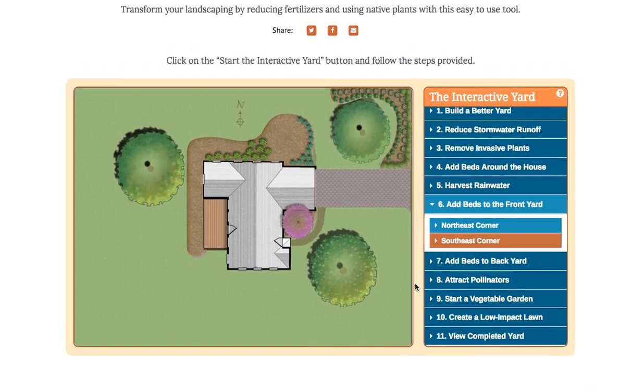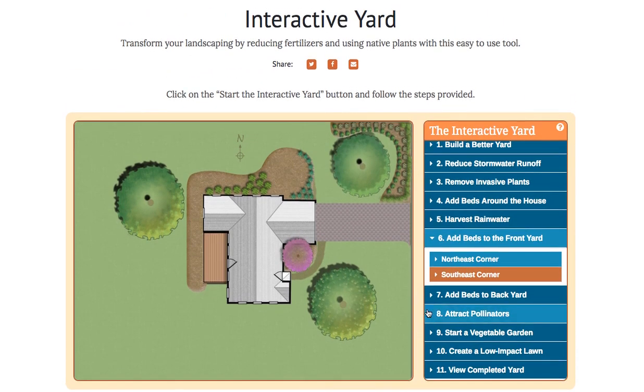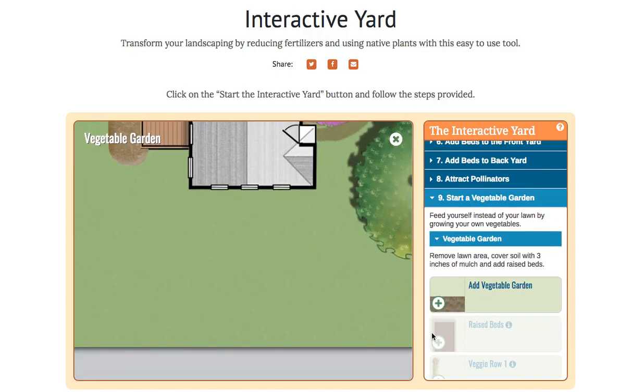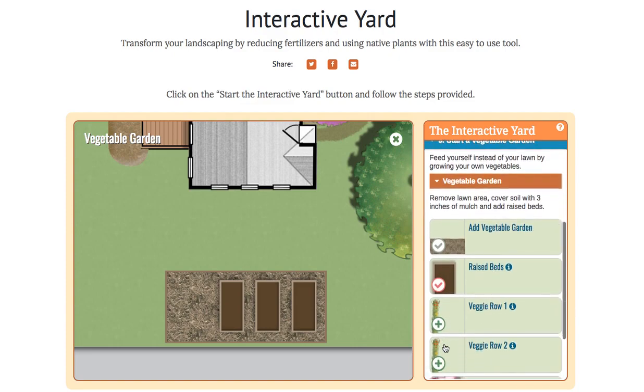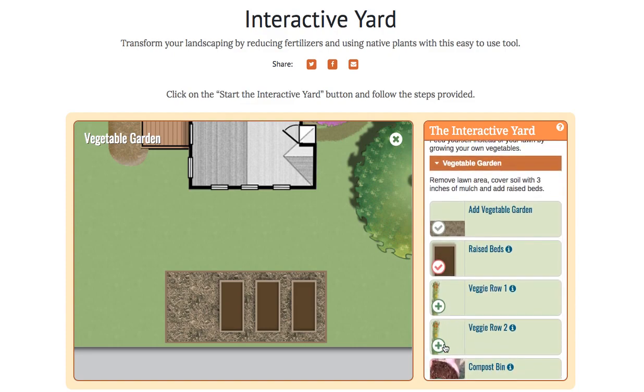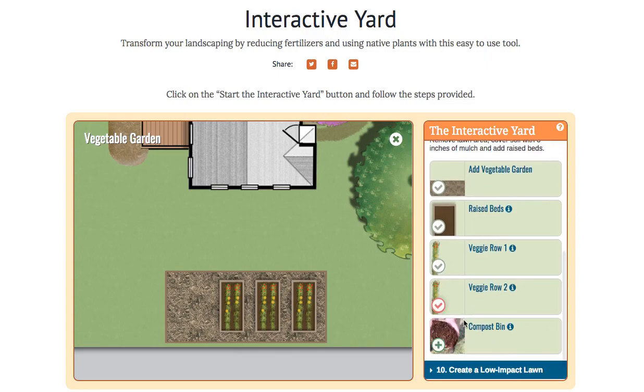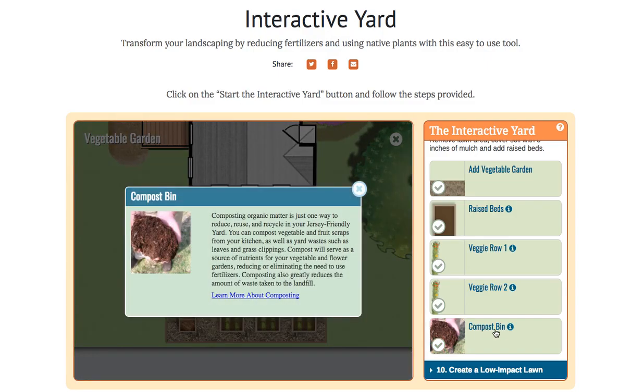Some other things that you can do to replace or reduce lawn areas, for example, is the addition of a vegetable garden. So again, the major focus here is on finding other ways to use your landscape rather than lawn. In this case, growing your own vegetables, which has many benefits, not only putting food on your table, but again reducing the lawn area. In this case, also showing you how to add a compost bin. And again, don't forget, you can click for more information to learn about composting.